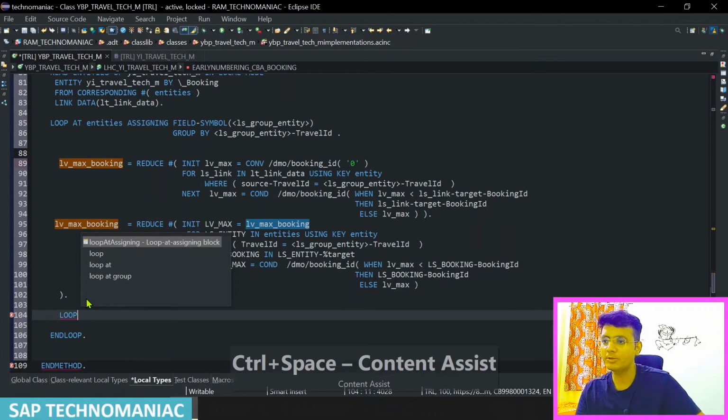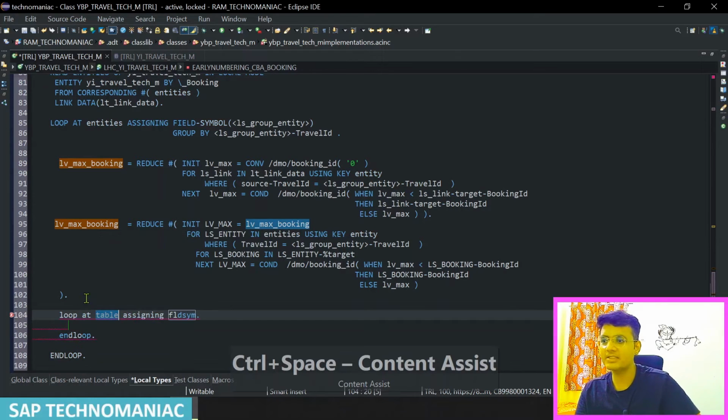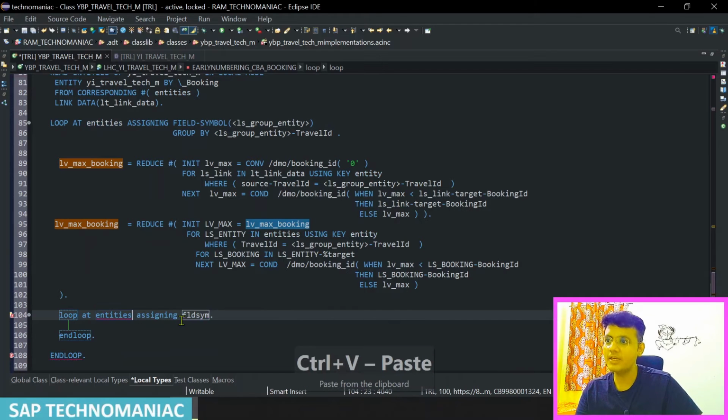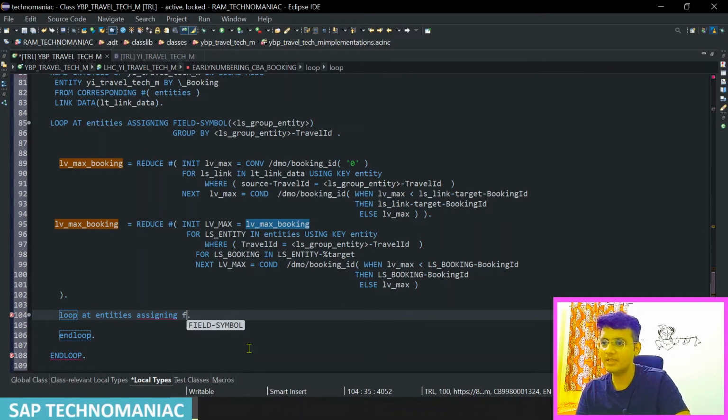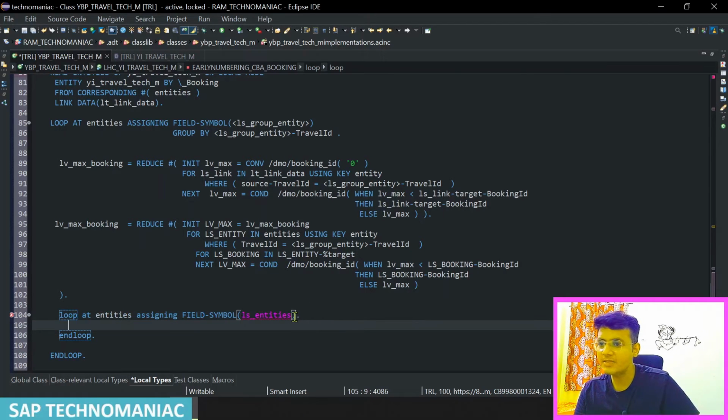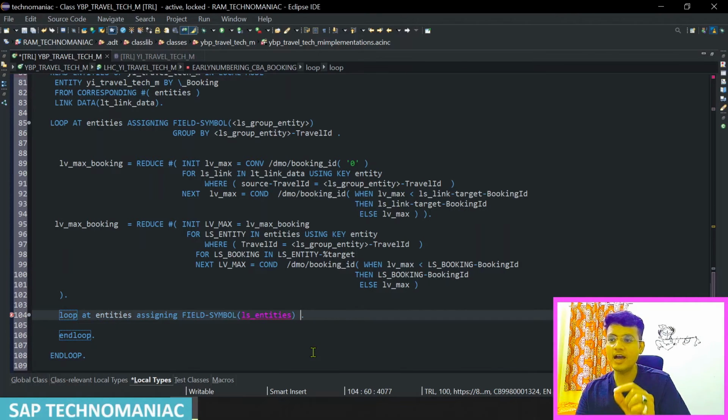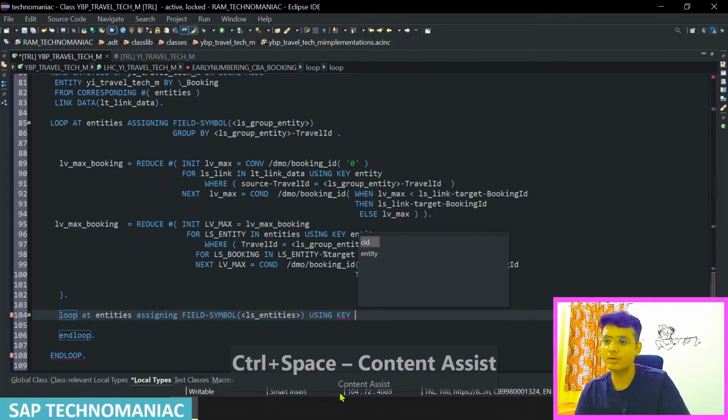Loop at, I will tell you, loop at, Control space, loop at assigning this particular entities, Control V. At this time I will declare another field symbol, ls underscore entity, which I didn't declare, I think, or I have declared somewhere, I hope so. I have already declared. So let me declare ls underscore entities instead of entity. I will declare ls underscore entities this time, but when I loop through this one, I have to use the field symbol. Okay, this is a field symbol, so we have to put it inside this one. We have to make sure we use the key, because we know we have the key as entity. So we have 2 keys.